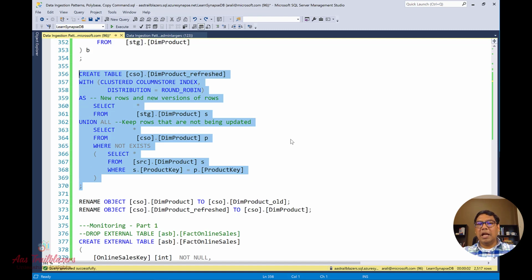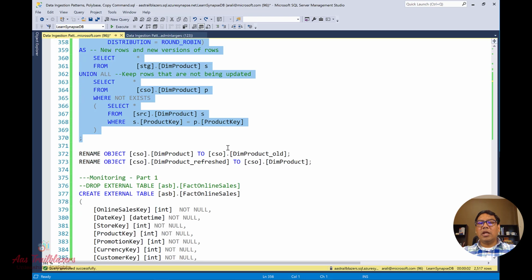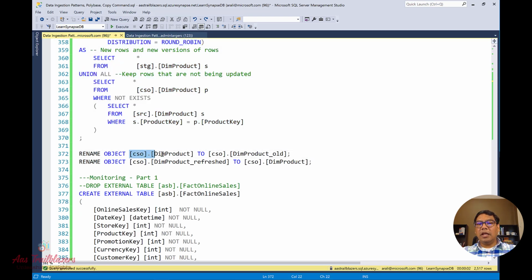which is most up to date at this point in time, and then you can go ahead and rename the existing dimension table to something different, right? So in this case I'm saying cso.dim product, rename it to product underscore old, right? So this is where I'm renaming that table to a different name, and then the intermediate table that I created earlier with the fresh set of data, I'm renaming that table to the name that my original table had. So this way you can have incremental data refresh by using a CTAS statement.